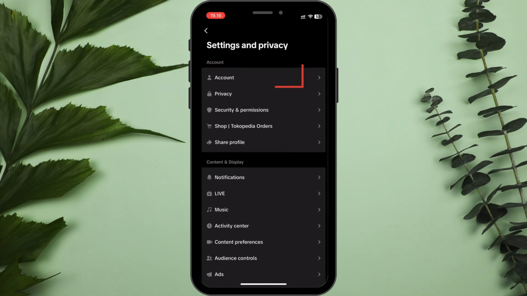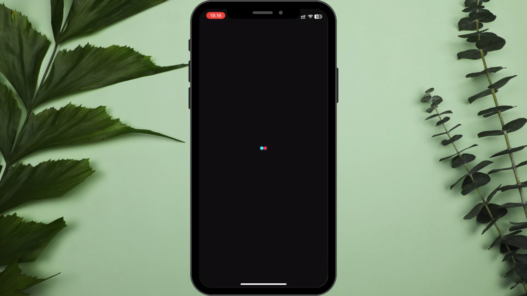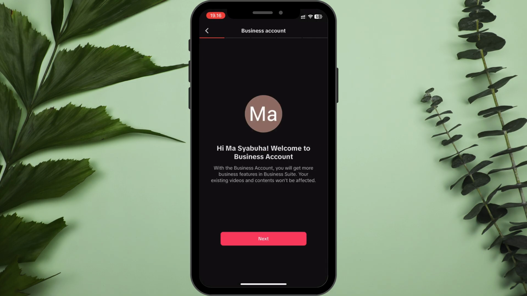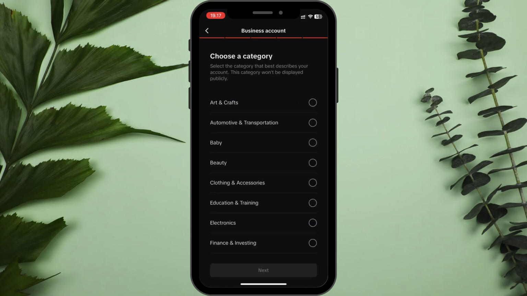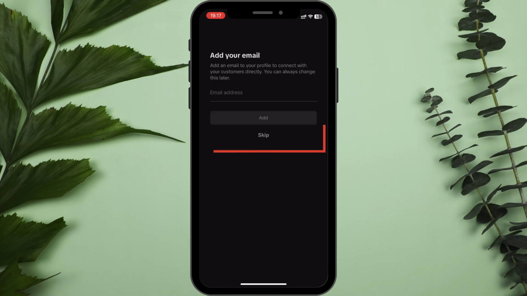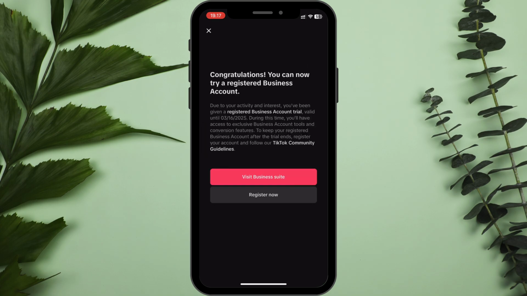Then go to Account, and click this Switch to Business Account. You want to click Next until the end, and choose any category. Click Next again, and you can just skip this. And there you go.